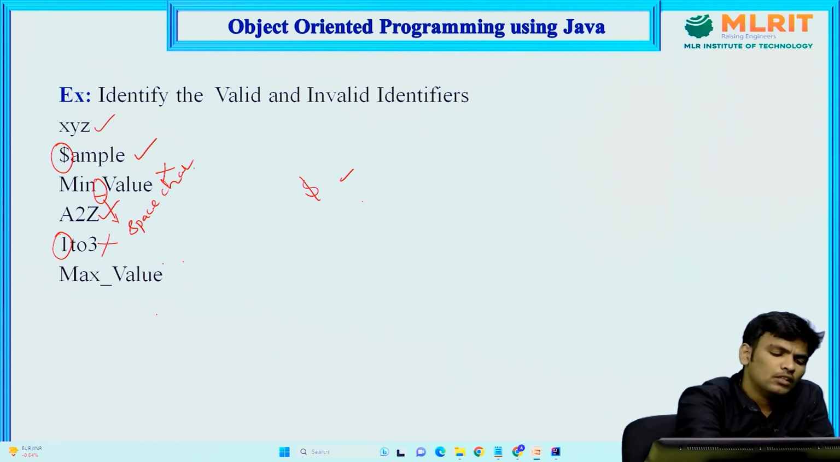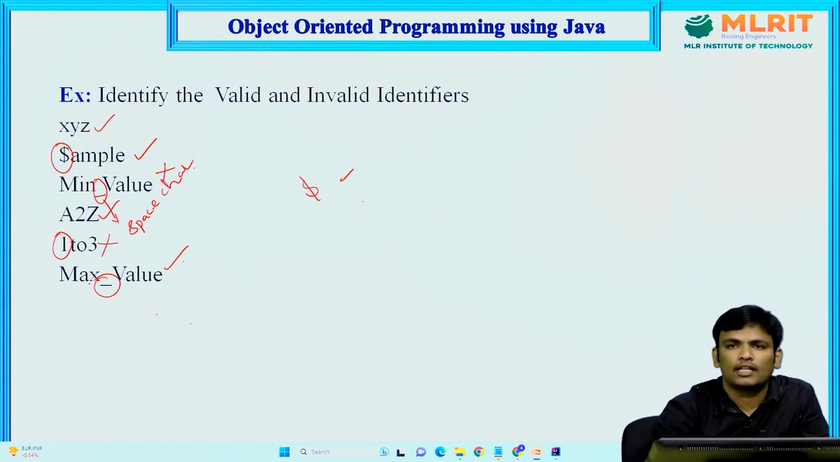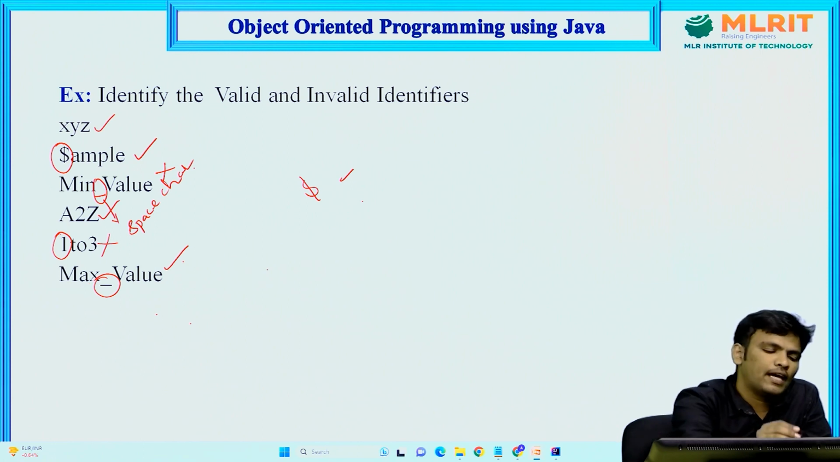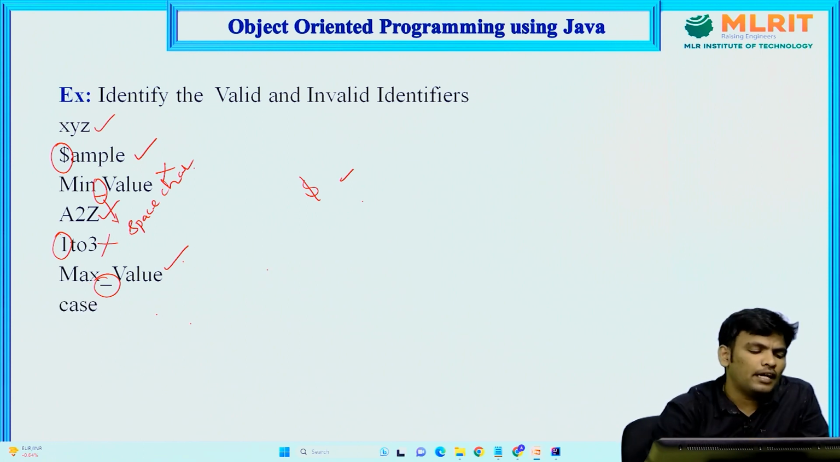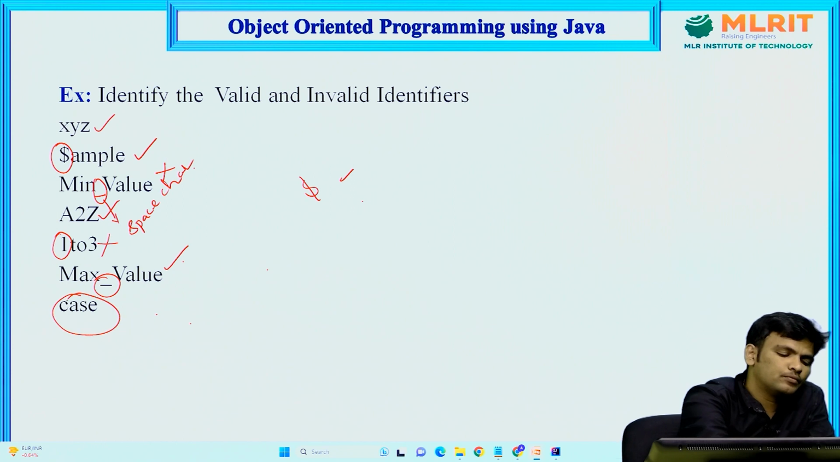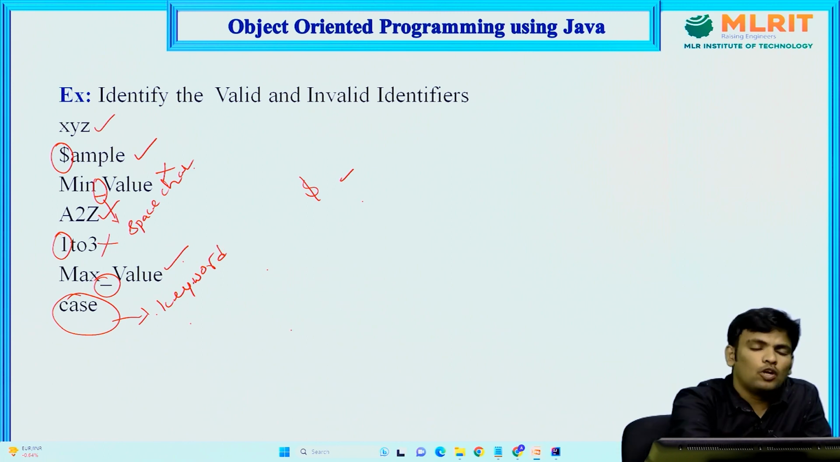Next, max underscore value. So this is also valid. Why? Underscore is a special character and this underscore special character is allowed in Java. So this is valid. Next, case. Case is a keyword. As we know, we should not use a keyword as an identifier. So this is invalid.